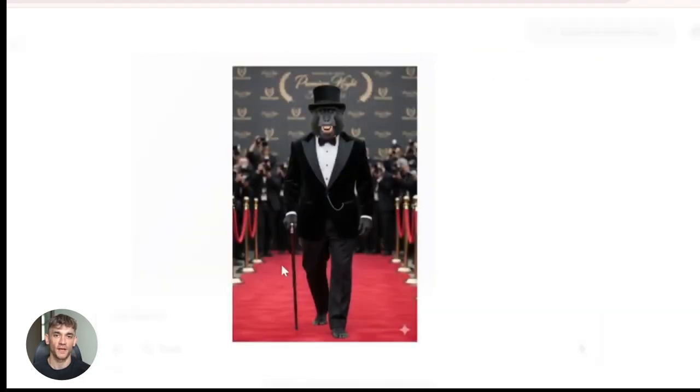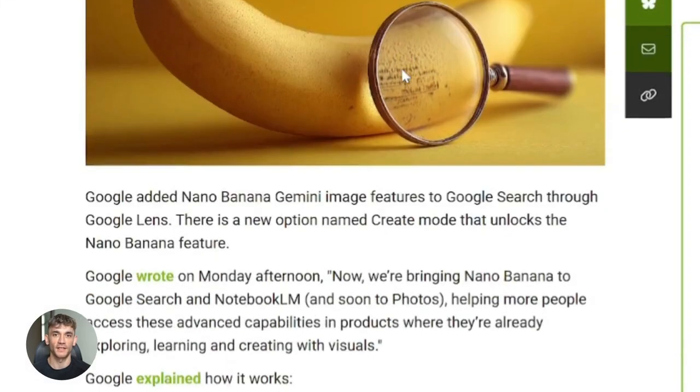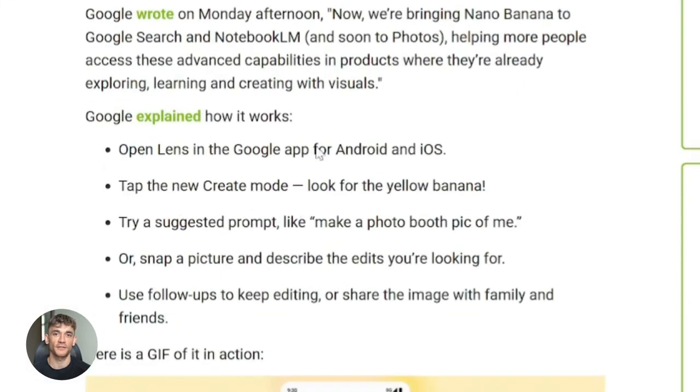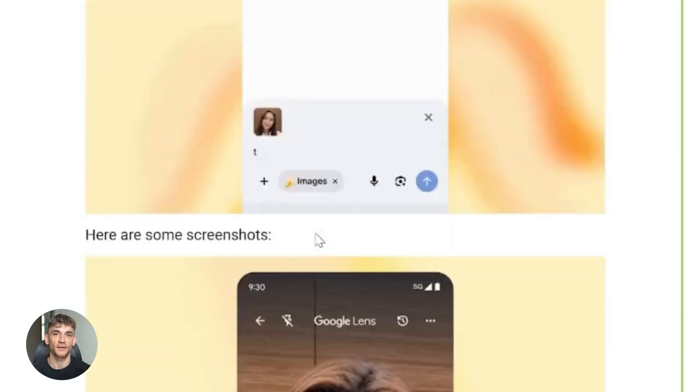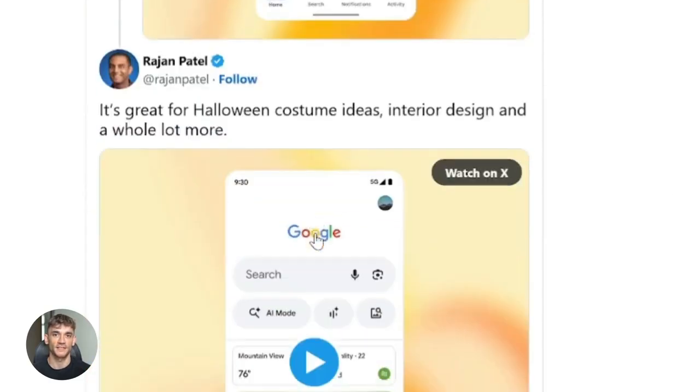Here's what you need to know about availability though. Right now, this search integration is rolling out in English for the US and India first. If you're in another country, you might not see it yet. Google says more languages and regions are coming, but they haven't said exactly when.